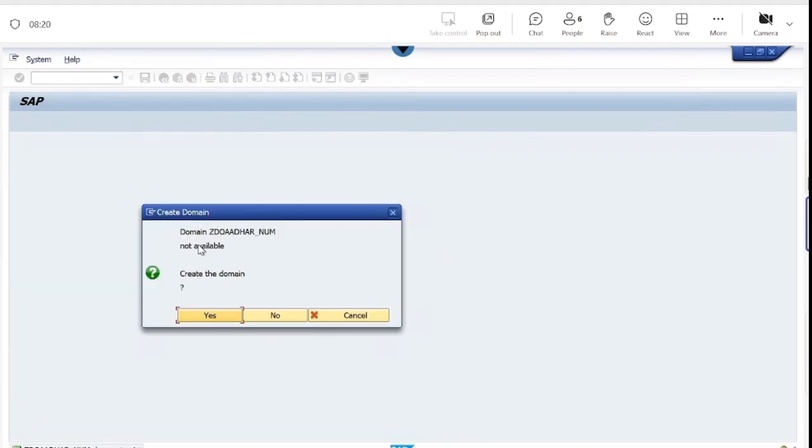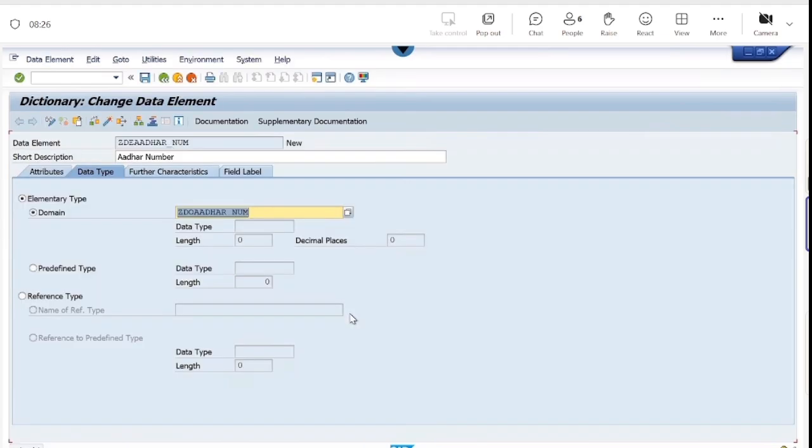It will ask, do you want to create a domain? If yes, it will go to the domain screen. At this moment, I will cancel. And another one is /o se11. Why am I using /o? To open a new screen. If I execute /se11, it will not work.